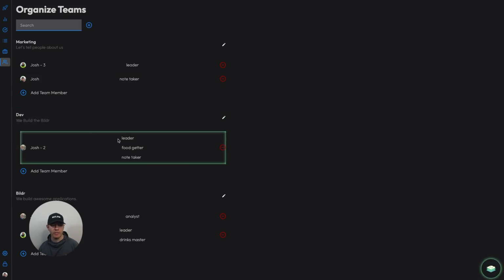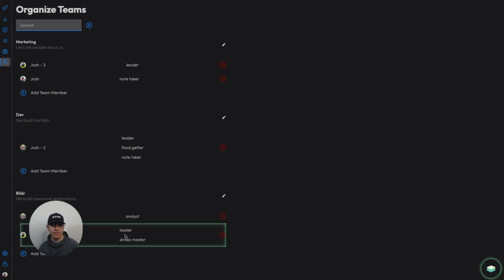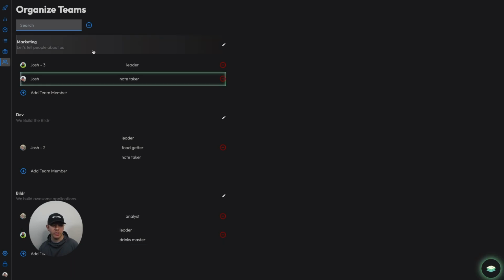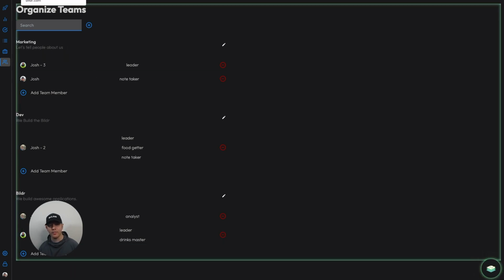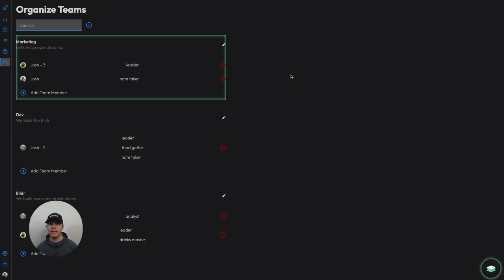Under Josh 2, we gave him 3 roles, so he's got leader, food getter, and note taker. And we see that for every single option that we have. And each one of these are individual pages showing up one time for every single potential value that we put into that field. Some other really common examples of this in the real world.